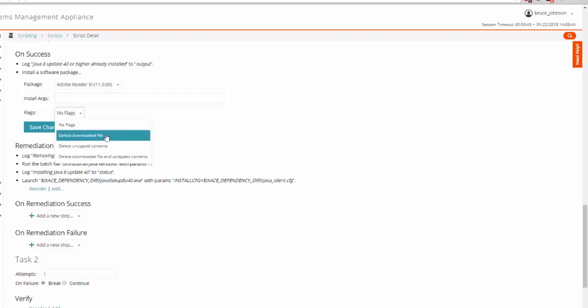And then you can do different flags. You can say delete the download file once it's done. Anything that was unzipped, you can have it delete that, or both if you wanted to do that as well.